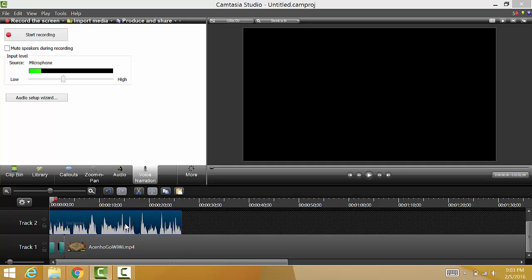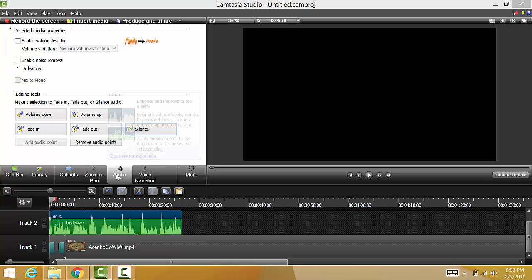Okay, so let me tell you that they don't sound very good when you do them that way. If you click, see, it's added a track above too. If I clicked on that and then went to audio, I could do volume leveling. I could do the noise removal. And then I might want to do a volume up to make it a little louder. But that takes out the peaks and valleys in my voice.